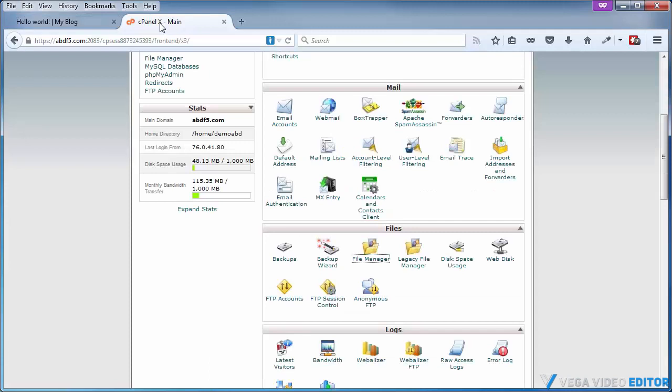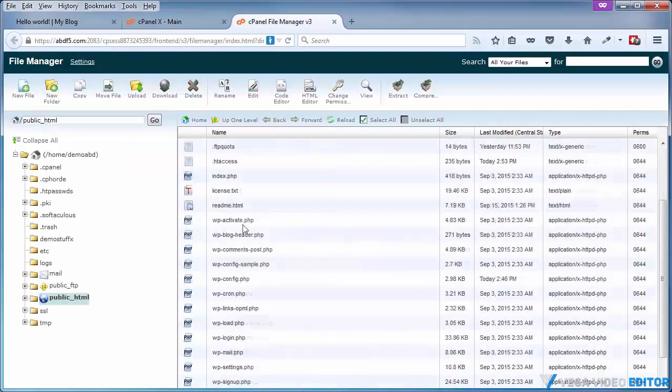I'm going to be doing this within my cPanel control panel. You can do pretty much the same thing if you are using something like FileZilla or an FTP client. But for me, it's just a lot easier to do it within File Manager of my cPanel control panel. So I've already logged into cPanel. Click on File Manager.